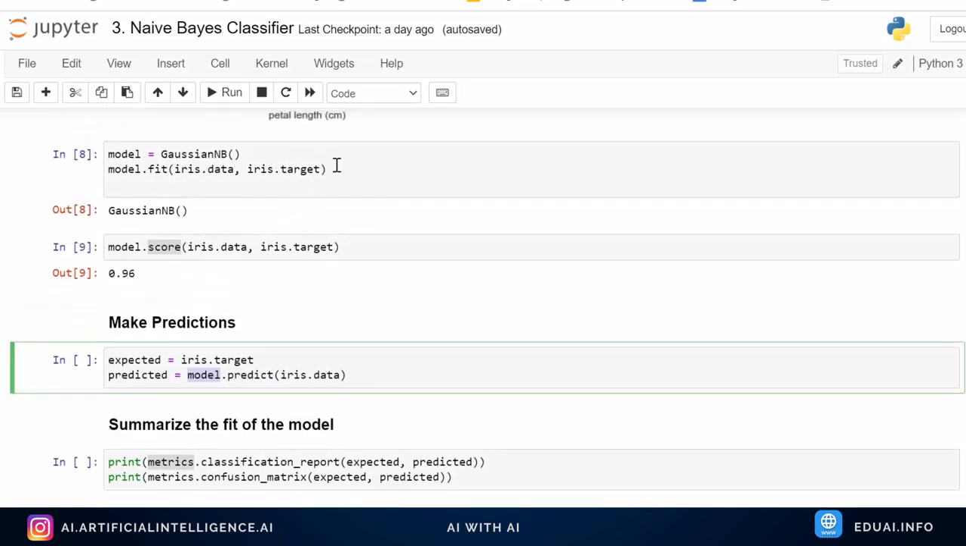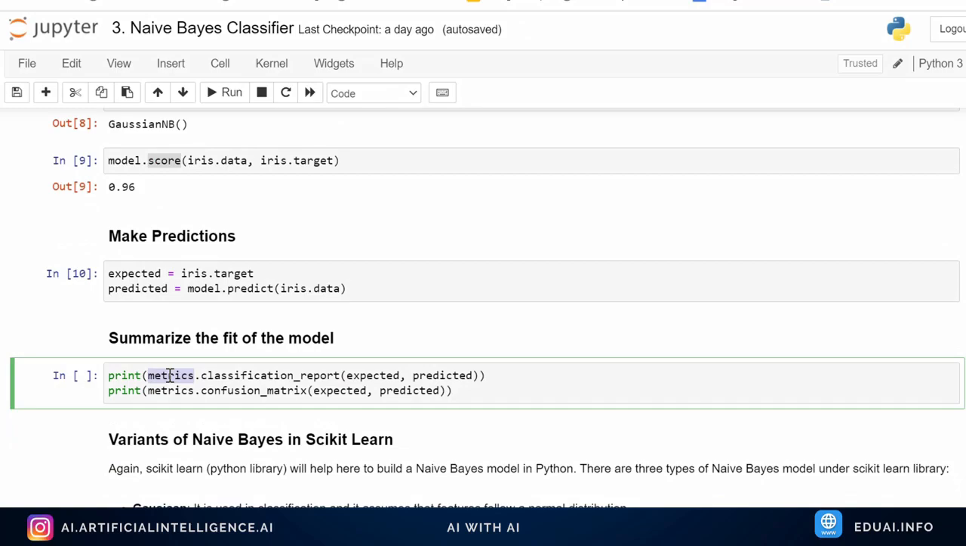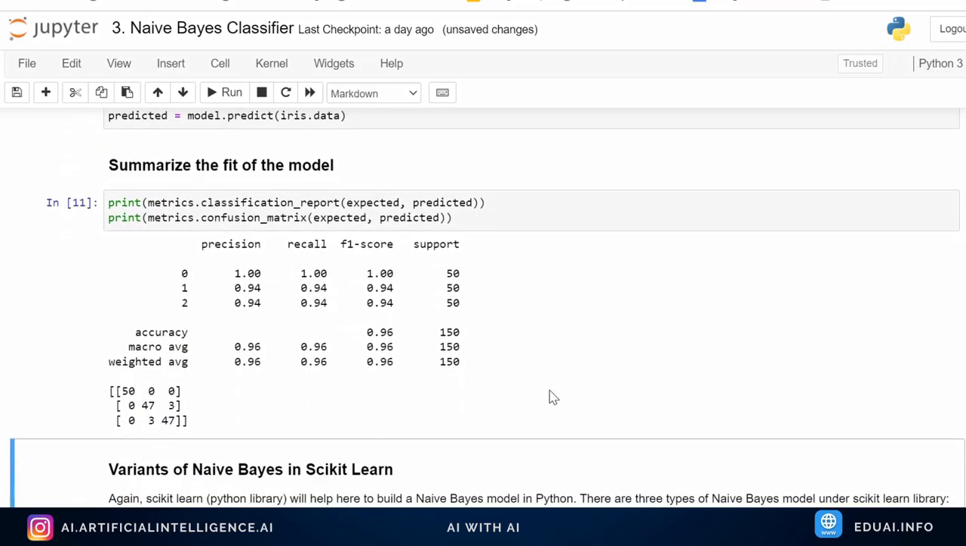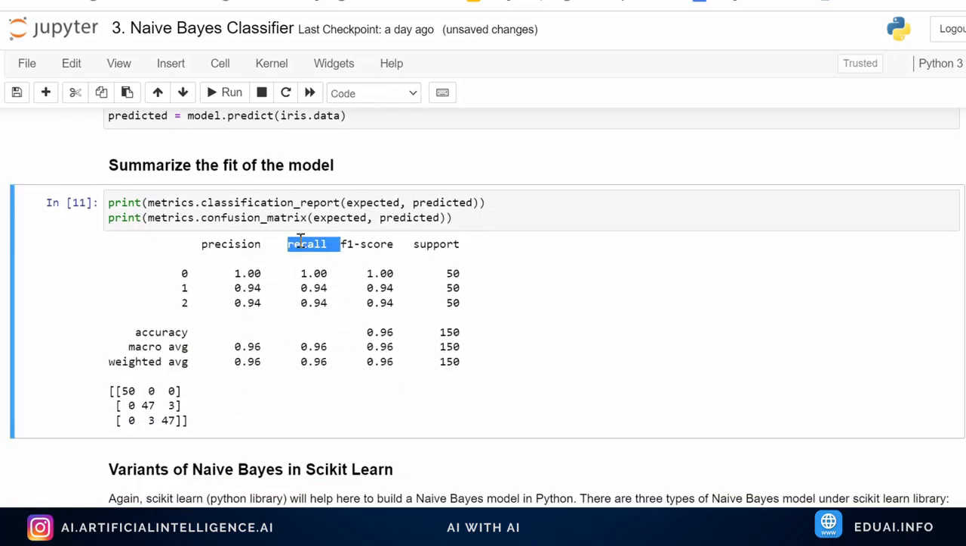So in simple words, once the model is trained, we use model.predict and we provide new data. Currently we are providing the same data here, but in reality we provide new data so that it will give us actual output or actual predictions. Let me execute, and now I am using the metrics library to display the confusion matrix and precision and recall. Let's hit enter here.